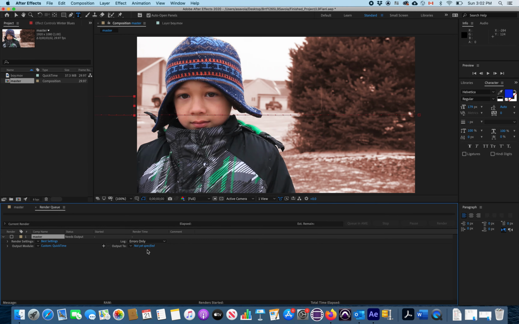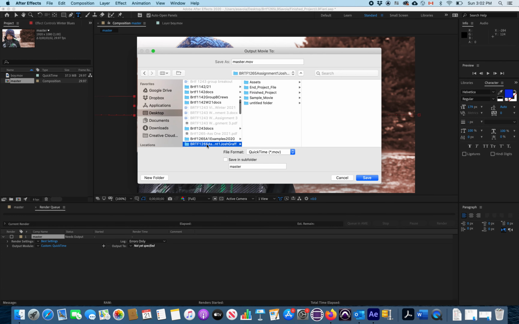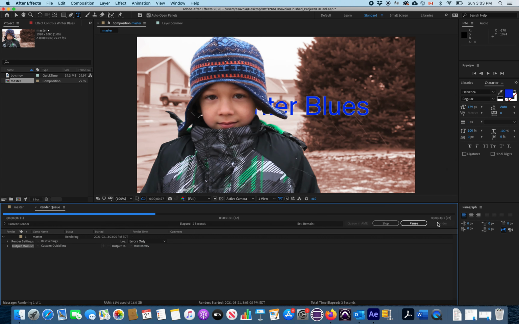The only other thing I need to do is where it says output 2 not yet specified. I need to make sure it's going to the right folder. Now you can see it's called Master Movie because that was the name of my composition, but it doesn't matter. I can change that name. But where I want it to go is to sample movie. That's where your rendered movie should go. So everything's now ready to go. I've got the right format, custom QuickTime, a master movie. It's going to the right folder. All I need to do now is hit the render button and wait for it to finish rendering.